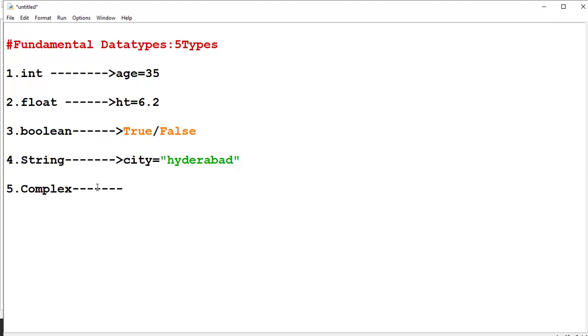Complex, like in general mathematics, you should have seen real and imaginary: x plus iy. x is the real part, y is the imaginary part. But in Python, instead of the symbol i, we use the symbol j. Later, I will discuss these things briefly.